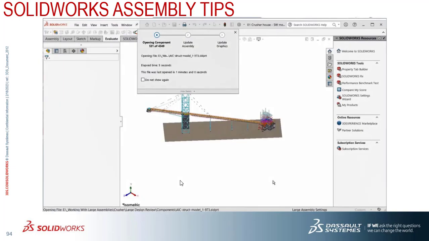Use this opening status command manager, because it shows which component takes too much time to load. So this command manager you have to see.